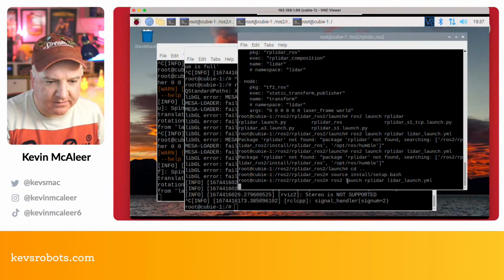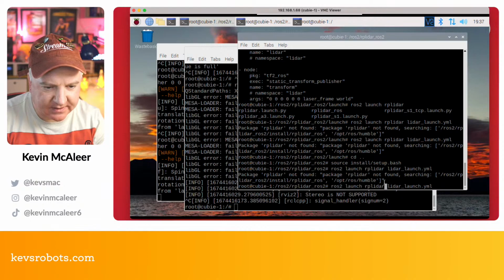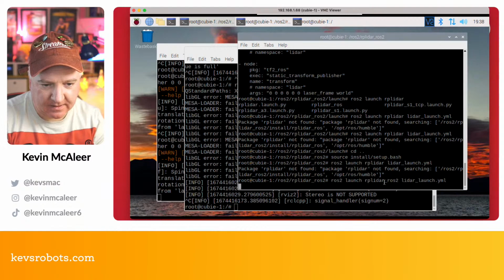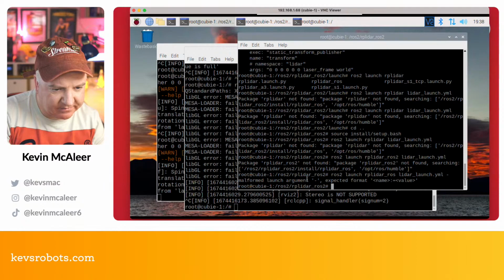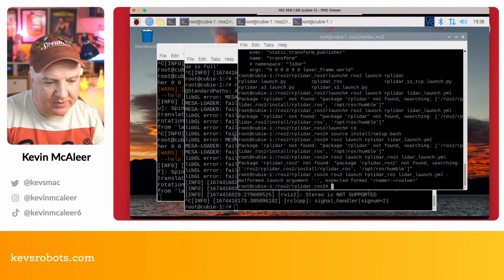It's because it's not the LiDAR package, it's the lidar_ros2, I think. So let's try that, and then press tab again. Ah, there we go. And then I do lidar_launch. No, it's not happy with that, and it's probably because of something that I put into the file, where it's saying malformed name and so on. It's because I'd fiddled with this before the show.